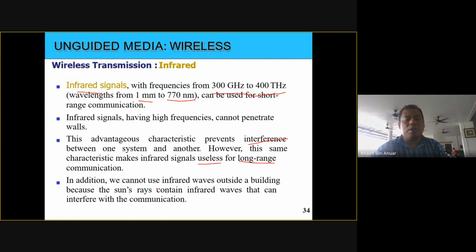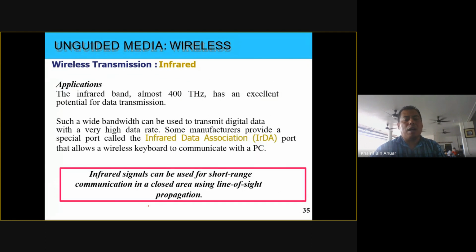Additionally, we cannot use infrared waves outside a building because the sun's rays contain infrared waves that can interfere with the communication. So that's another reason why infrared is not widely used, especially outdoors. The infrared band is almost 400 terahertz, and the band is much greater and has excellent potential for data transmission. Such a band can be used to transmit digital data at a very high data rate.